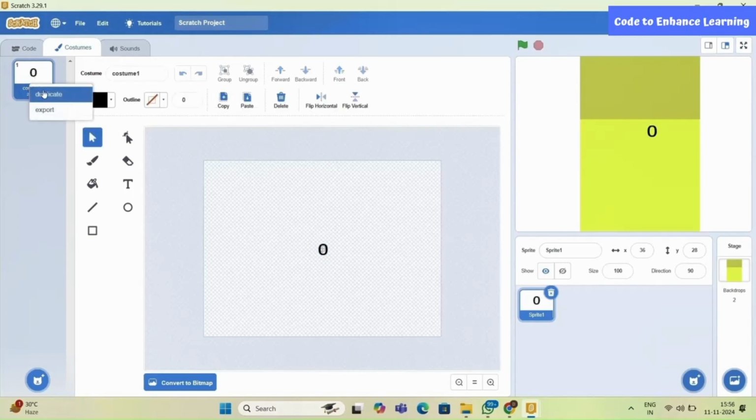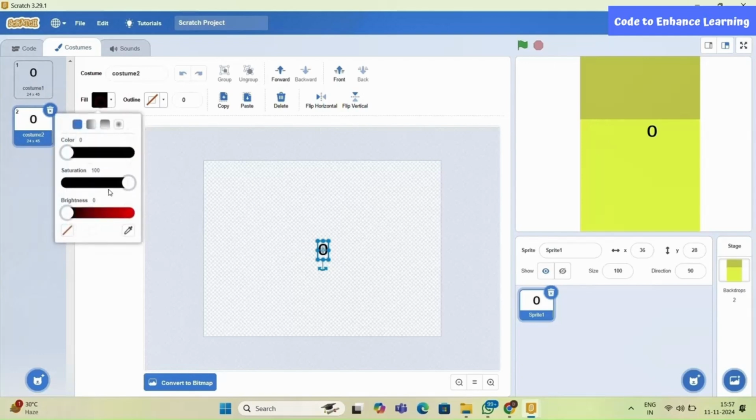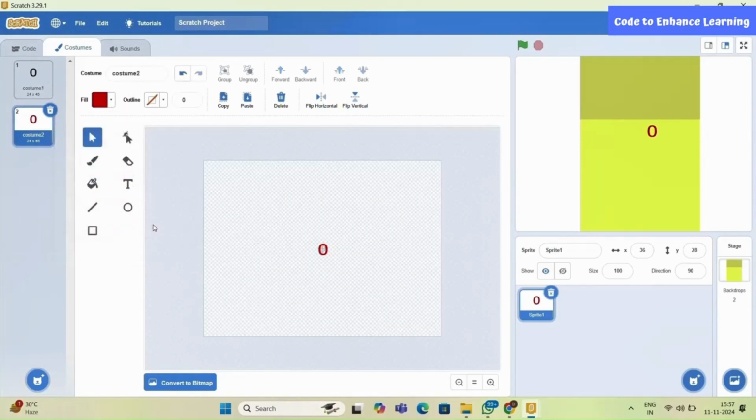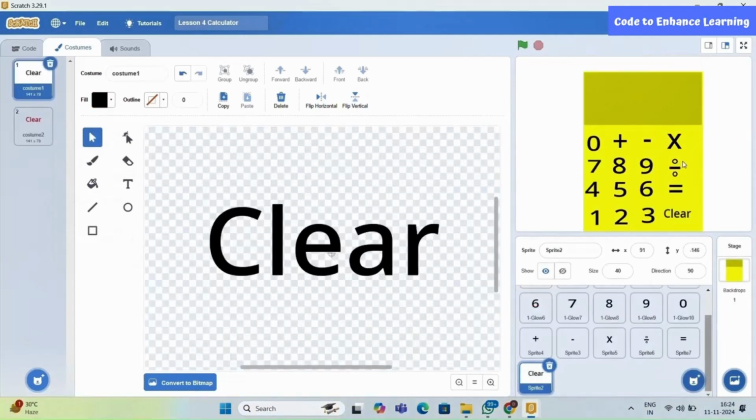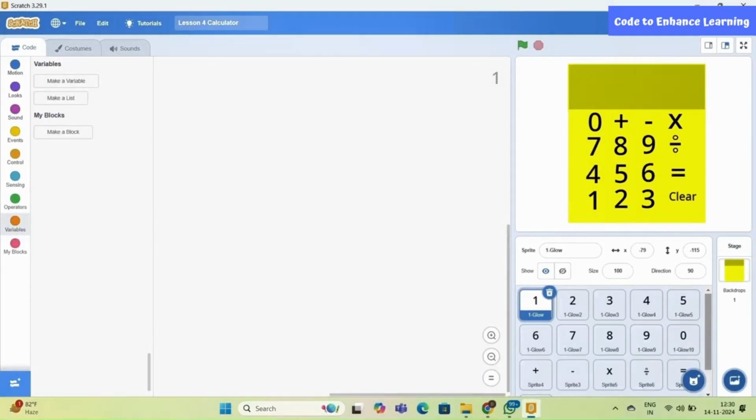Now right click on the sprite and duplicate, then select the sprites and change the color to indicate the clicking effect. Like this, we have created all the digit sprites and operator sprites. Also, we need to design a clear sprite to remove all the previous values which we entered.